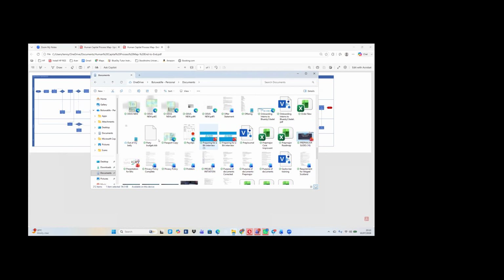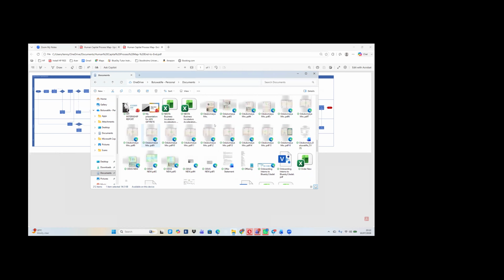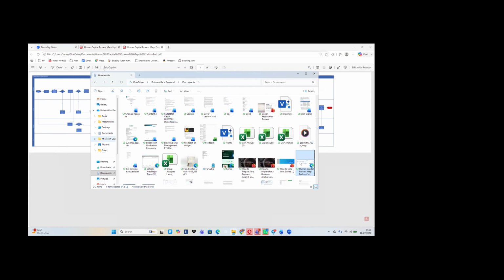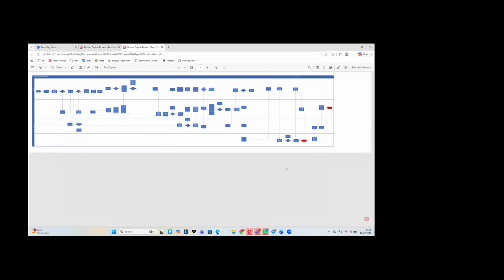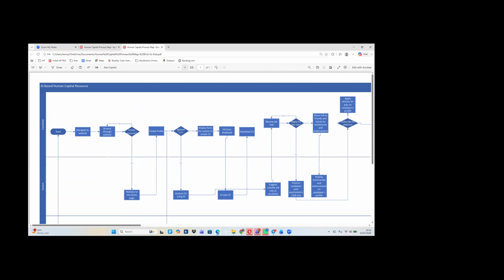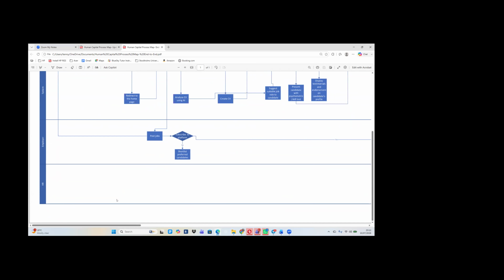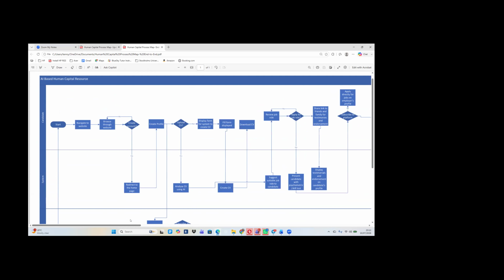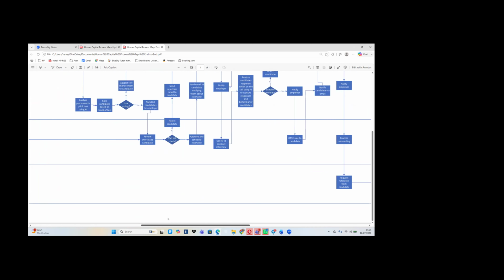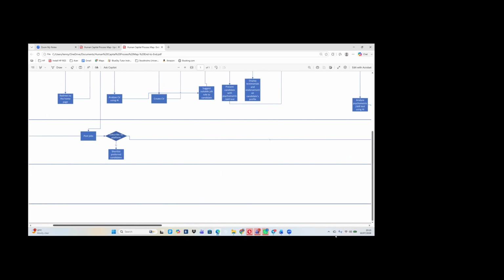I'm trying to look for a good one. I don't know why it's not opening on this. This one is a very good one, but it's not opening. Okay, you can zoom in. Yeah, yep. So this is what visual looks like. This is a process map that was done on Visio. You can see this is high level.